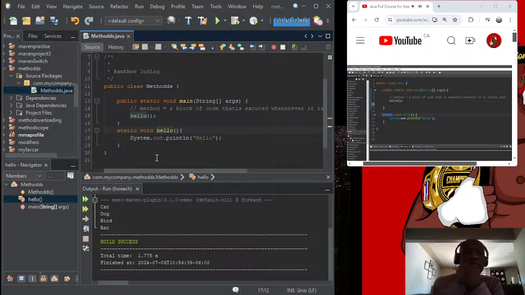So normally we do not need to add this keyword of static, and if you want to learn more about things that are static, I do have a video on it. But for now, we just need to add this keyword in order for this program to work for this example. So when we call the hello method, it's going to perform whatever is within our block of code.